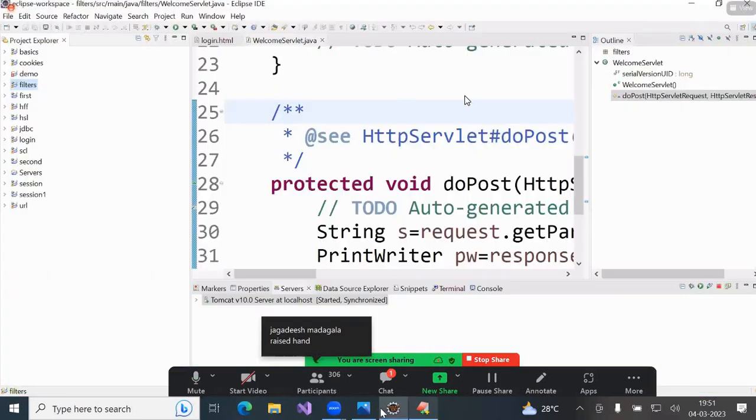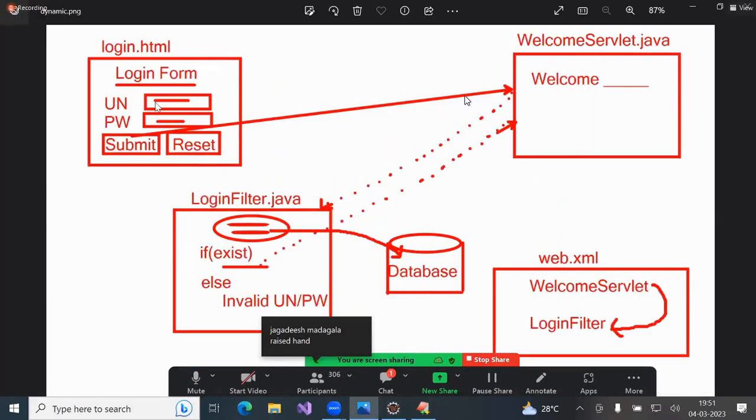Now this HTML, this welcome servlet I have written, that's what it is showing. Now before displaying the welcome message, it has to check whether the given username and password exist in the database or not.